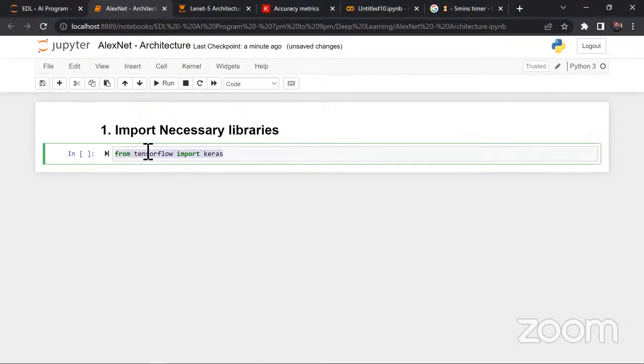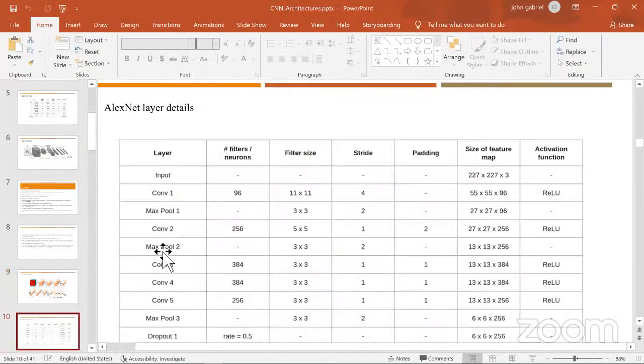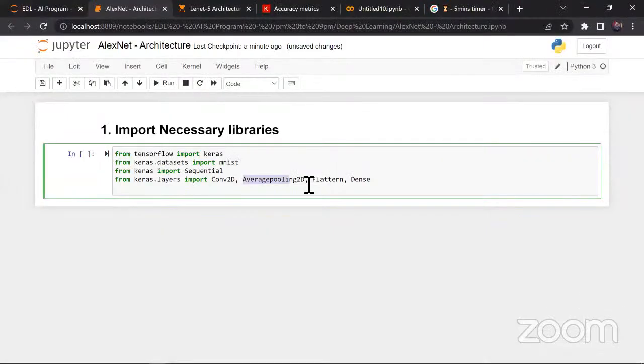So import Sequential, with a capital S. Here it is not average pooling. They're using the max pooling layer in this particular network. Pooling layer is nothing but max pooling layer, not average pooling. So let me change this to max. To get the shortcuts and everything, first Keras needs to be imported. Let me import it.